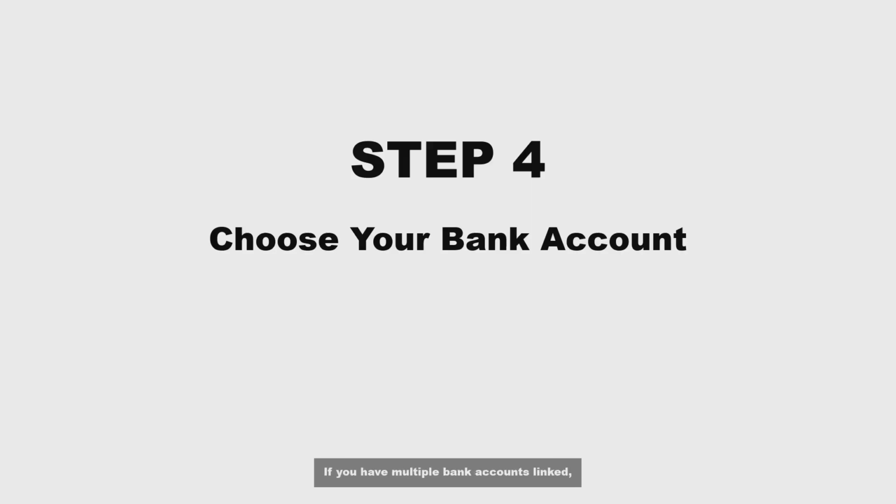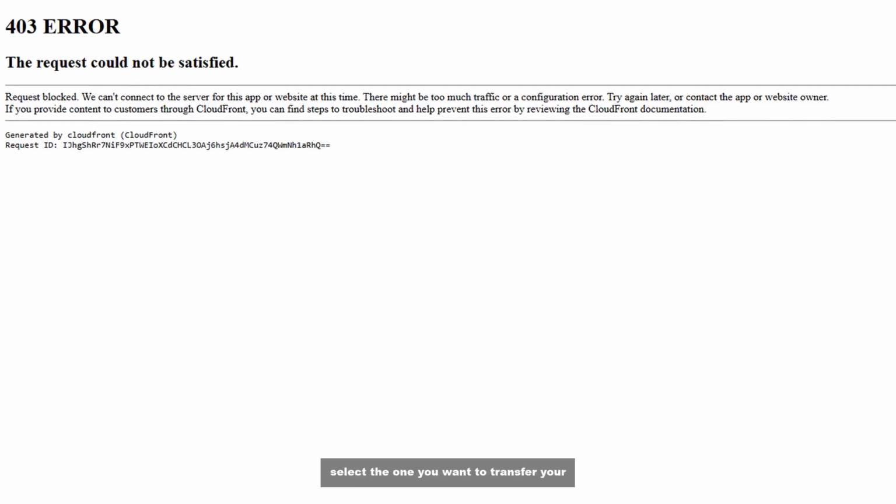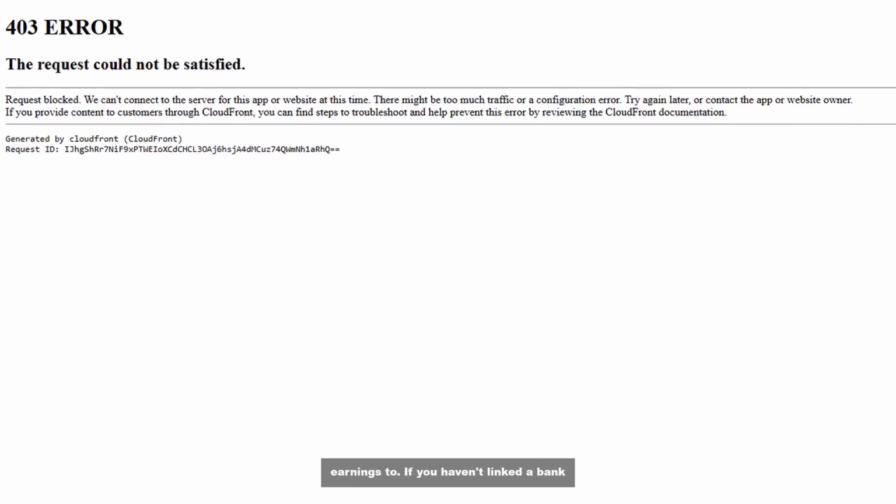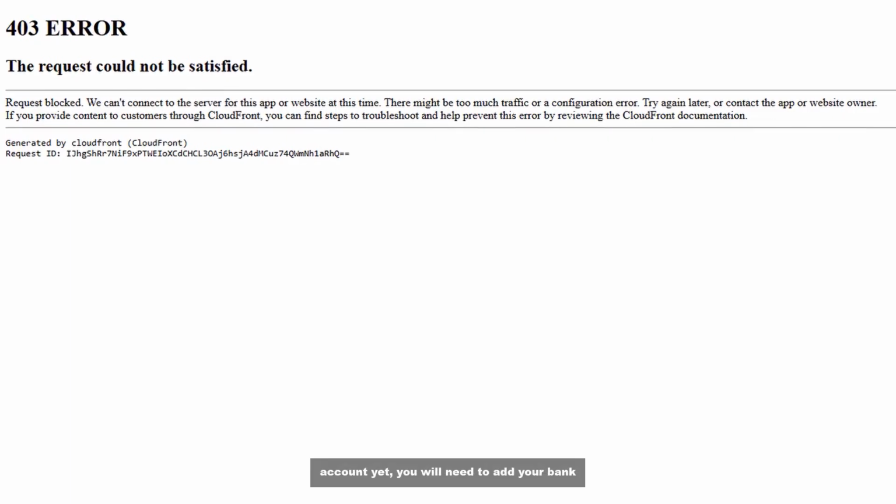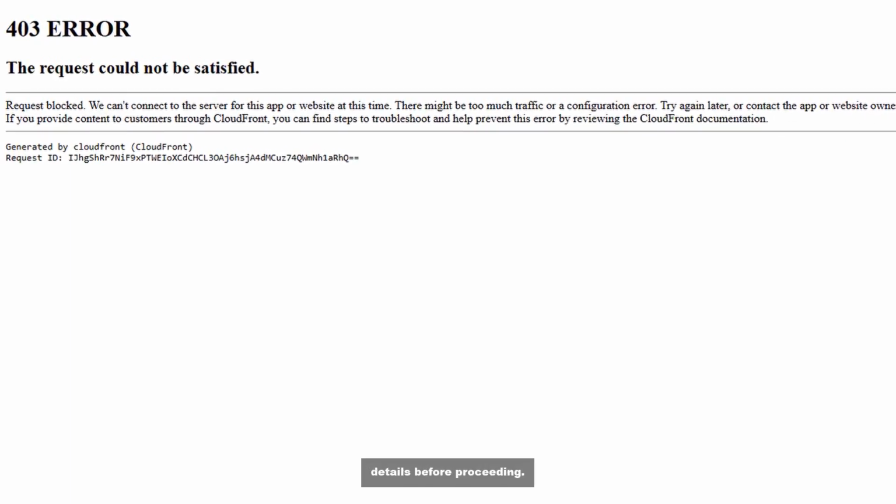Step 4. Choose your bank account. If you have multiple bank accounts linked, select the one you want to transfer your earnings to. If you haven't linked a bank account yet, you will need to add your bank details before proceeding.